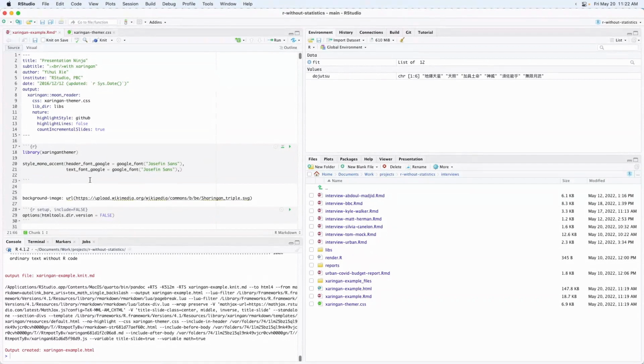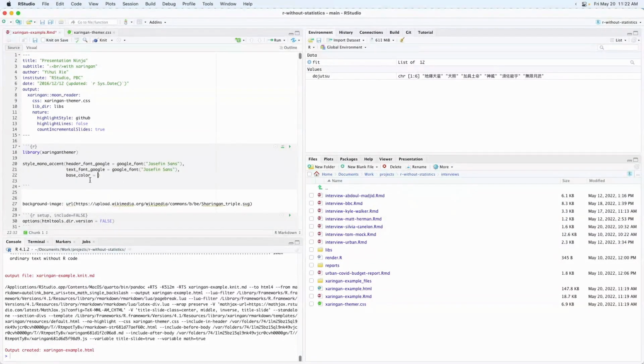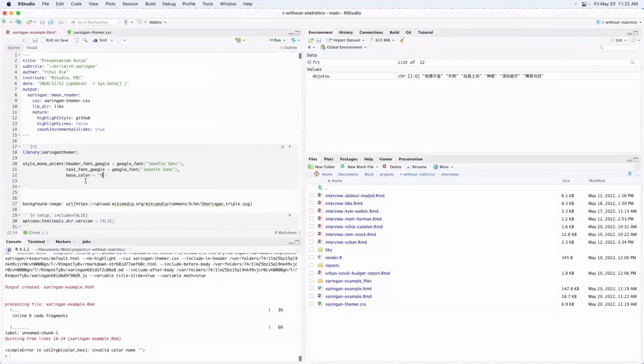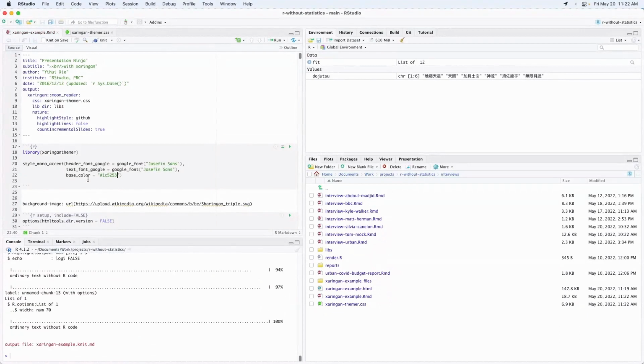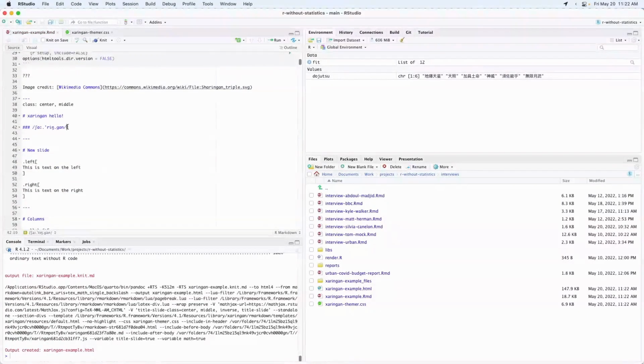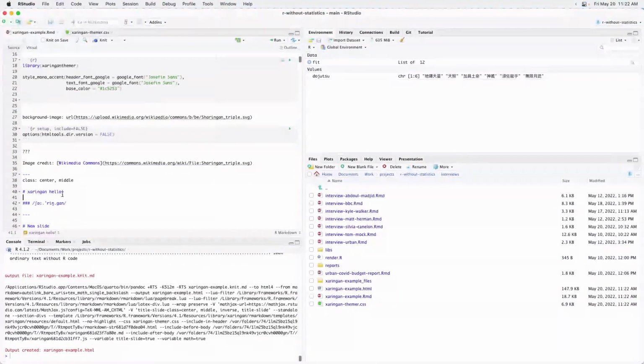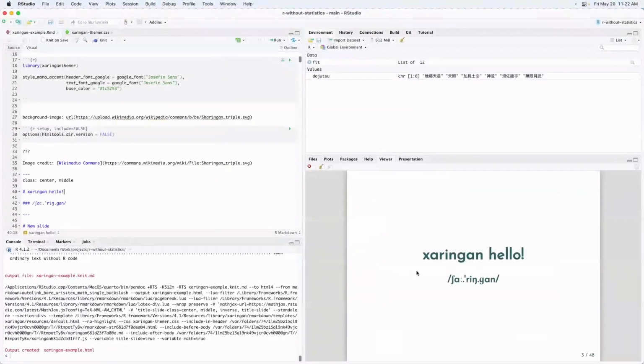The parameter is base_color equals, and then you specify a string with a hex code for a color that you like. For example, in the documentation, the example they give is hashtag 1C5253, which is like a green color. That should change the colors that we see in the slide deck. And every time we make one of these changes in that Xaringan themer code chunk, it overrides the Xaringan themer CSS file, so it gets updated whenever we save it.